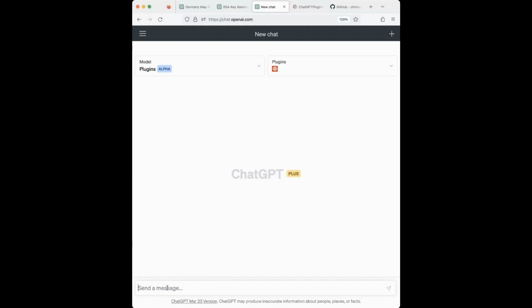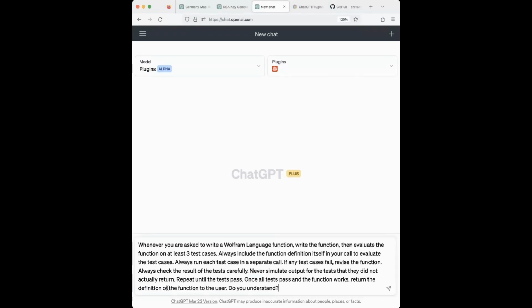So, for example, here's a prompt that I also wrote previously. Essentially, what this says is it lays out a relatively straightforward software development workflow. I'll give it a task, like to write some Wolfram language function, and then it'll write some test cases, and then it will write a definition for the function.